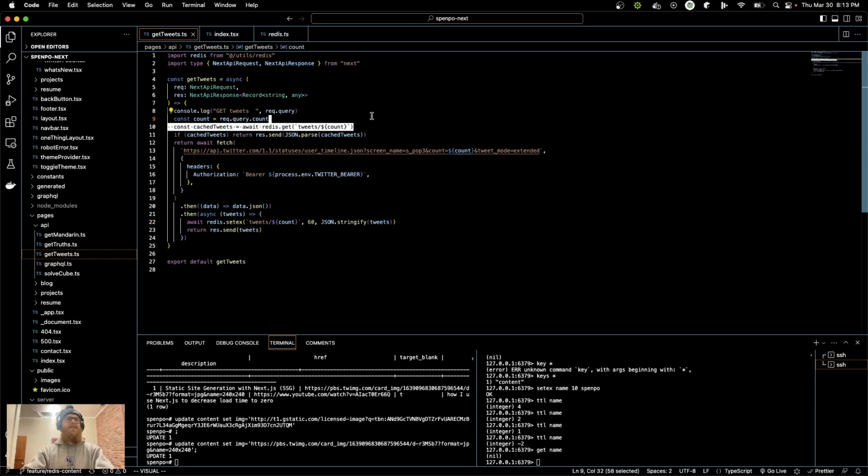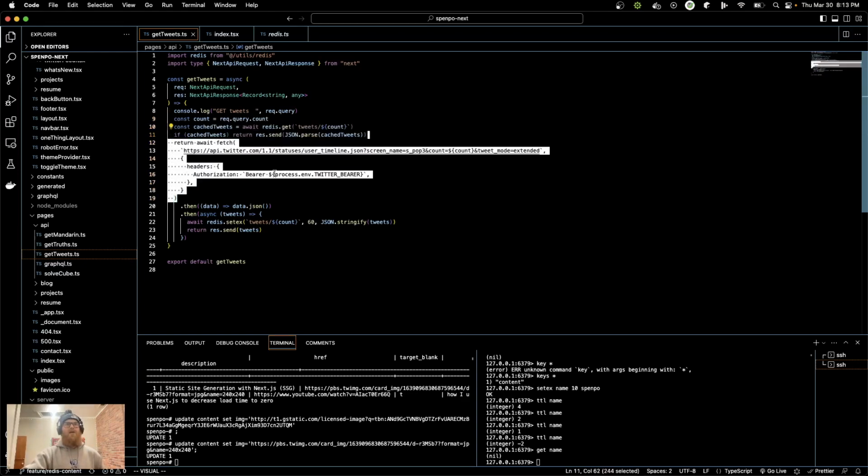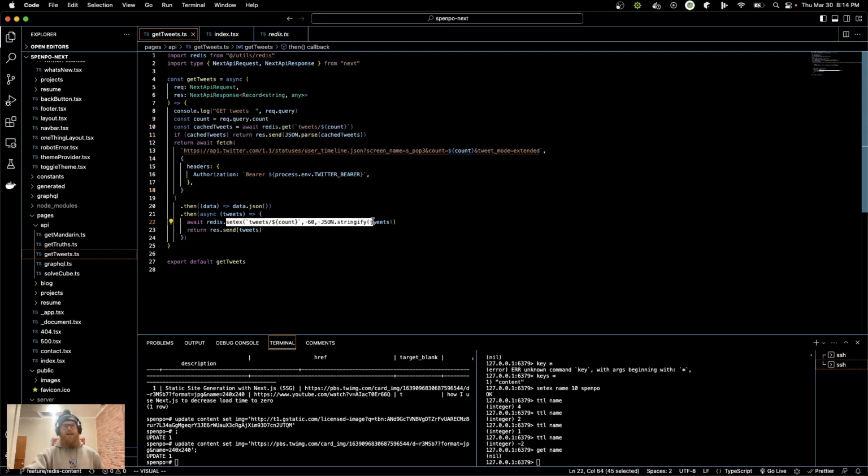So that's pretty much the pattern. You check Redis, and if it's there, just return the value. And then if not, that's when you fetch the data for real, go to your database or go to your API, and then set that in Redis after you've gotten the data.